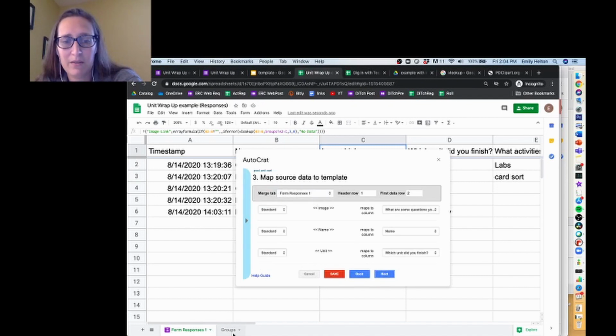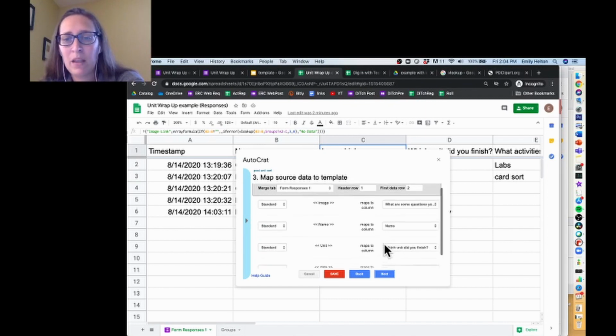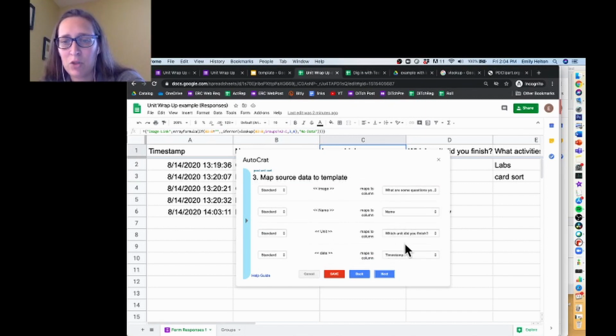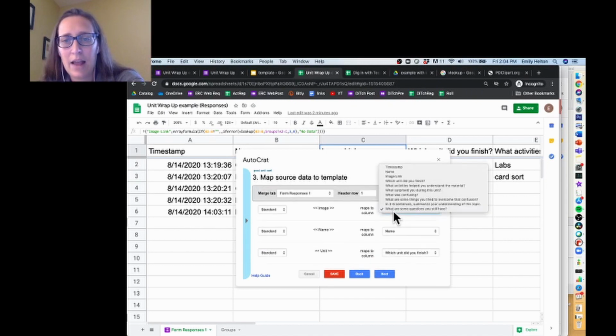You'll want to make sure, because you now have 2 different tabs here, form responses 1 and groups, that you're actually running off of form responses 1. That's the point of doing VLOOKUP, is so that everything is on the same sheet, because Autocrat will only run things that are on the same sheet. I can't say go to the other tab and look at that one and look at this one. I have to have everything on the same tab, and so that's part of the reason why we're doing VLOOKUP. So name is still matched to name, unit is still matched to what unit did you finish, the date is going to be the timestamp, and then for image, I'm going to choose image link.